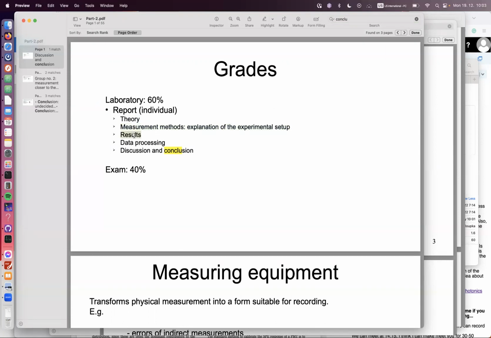Then you will write the results we got, with the data processing, which is practically what we did with the scripts. And then you have to put some discussion and conclusion. There you can discuss what you understand of this whole experiment and make some comments at the end. So this is the rough outline of the report.